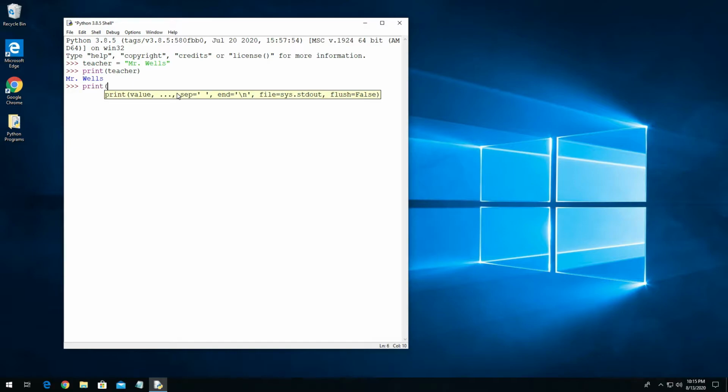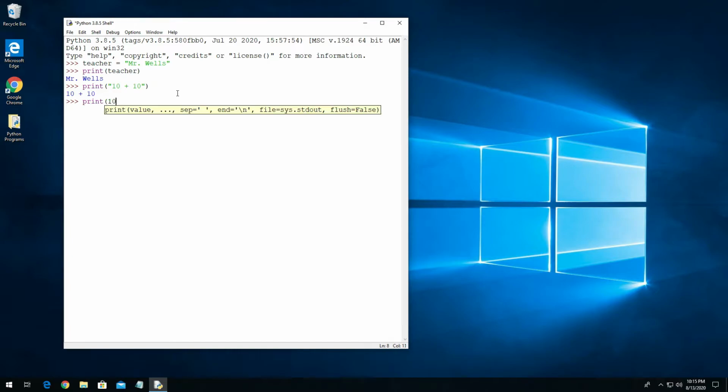Print "10 plus 10" in quotes. Now print 10 plus 10. There's a difference this time. Notice the first statement literally printed out 10 plus 10, while the second print statement actually computed 10 plus 10. With quotes, Python printed exactly what you told it, 10 plus 10. Without quotes, Python treated the numbers 10 plus 10 as a math expression, and it evaluated that expression to 10 plus 10, which equals 20.